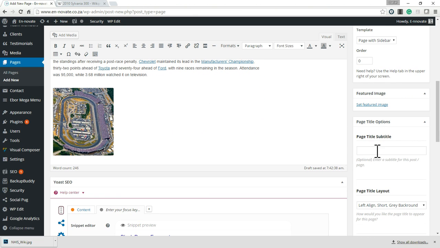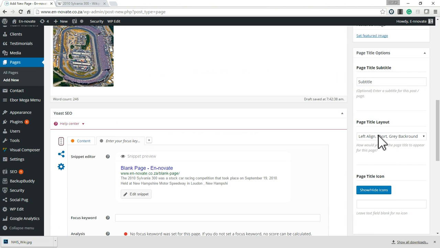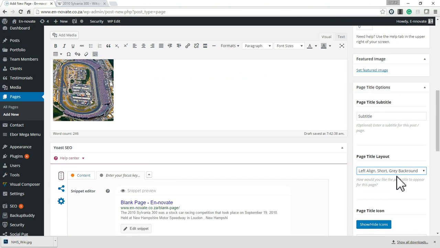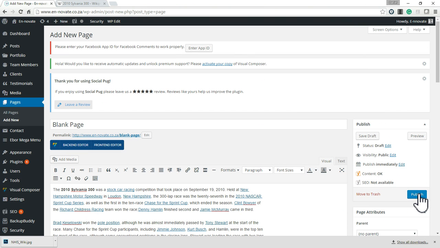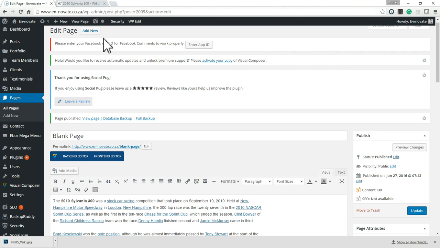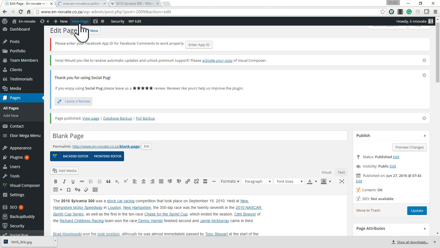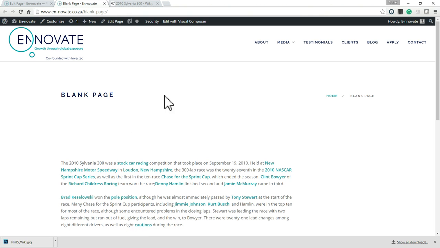Okay, I want to add a page subtitle to this particular page, and I like left align short background is fine. And I want to publish this. Now I want to see what this page looks like, so I'll just open this in a new page, right click over view page, and you can view it here. So there's our title, it says blank page.